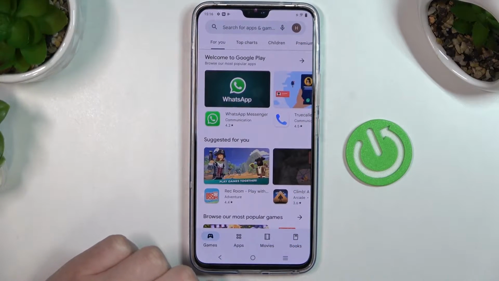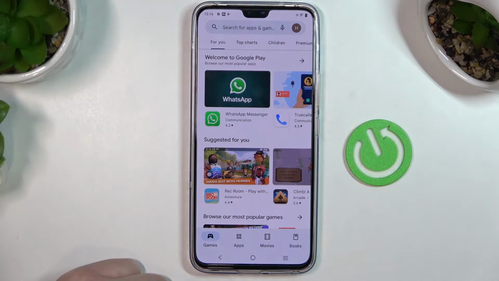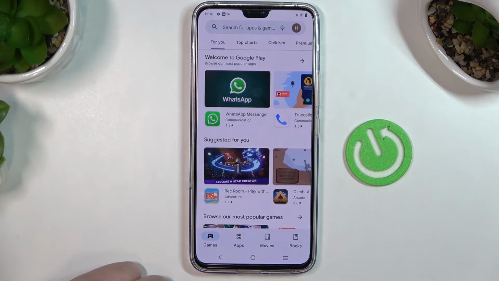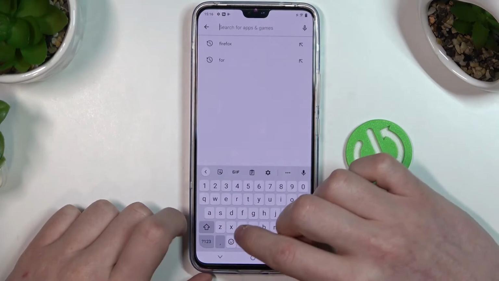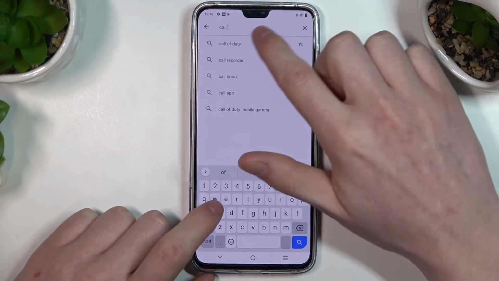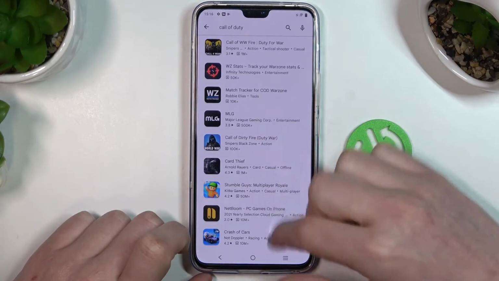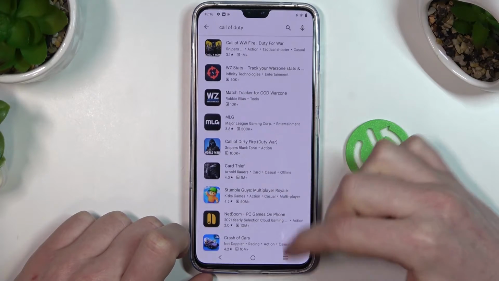Hello. In this video I'm gonna show you how to fix the problem when you want to install Call of Duty Mobile but you can't seem to find it on your Google Play Store on your VIVO V23. So as you can see, if I type in Call of Duty, I won't be able to find the game on my Google Play Store.